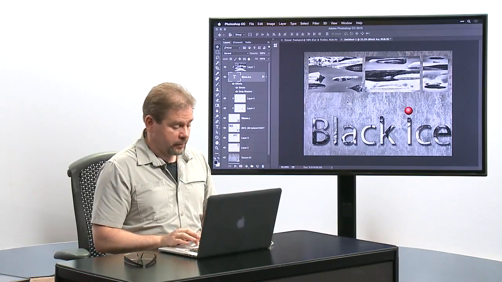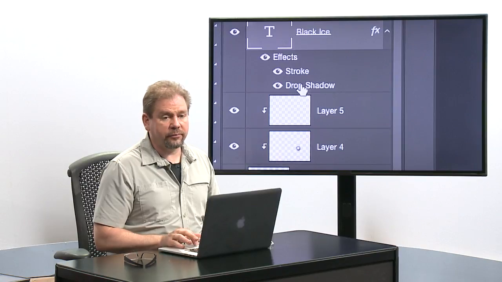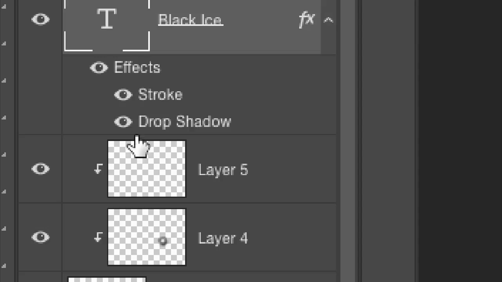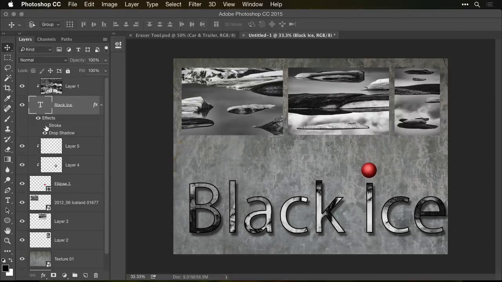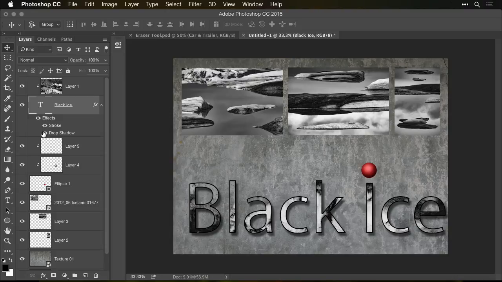It's convenient. Now when I do that, if you look in the Layers panel, you will find the effects listed right here, just below the layer. And you can turn off these little eye icons to hide the stroke. Click again to turn it back on, or hide the drop shadow.